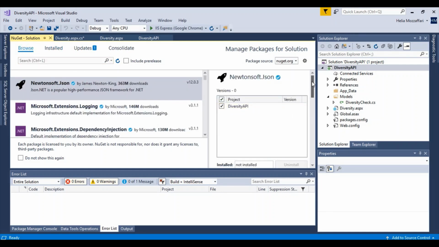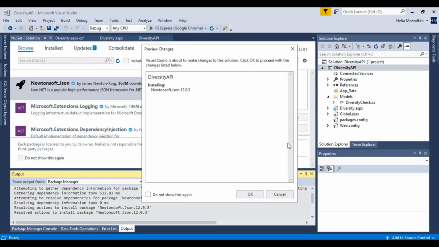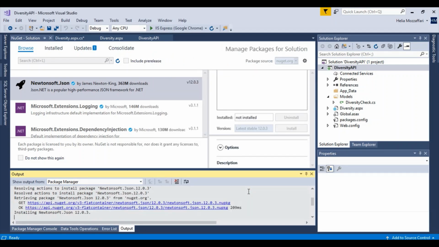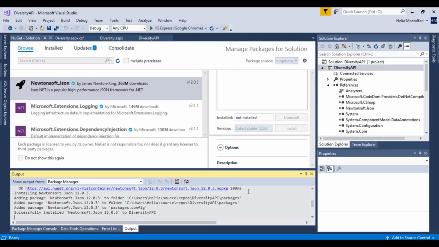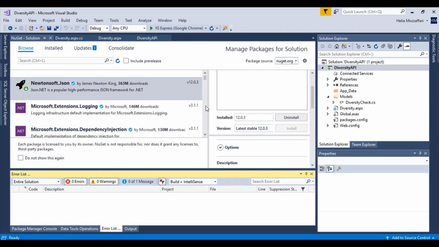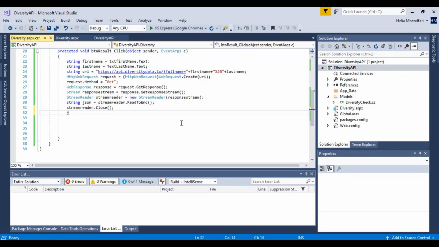Now we don't have label response anymore, so we have to create a string JSON. So our stream reader, our stream, is going to be saved inside of a JSON string. And I need to get Newtonsoft.Json.